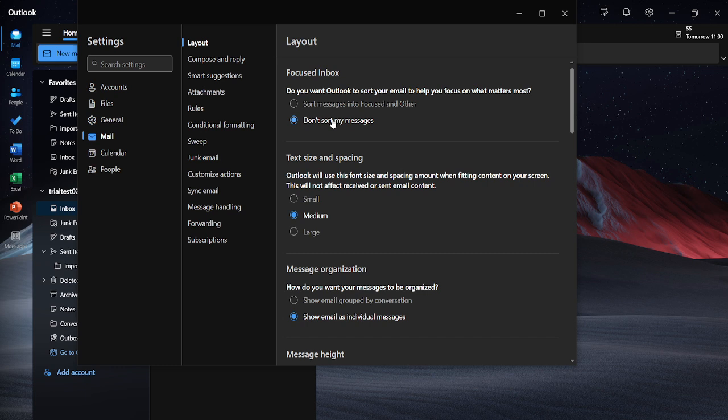By following these simple steps, you've now successfully disabled the focused inbox in Outlook on your desktop. This change will allow you to see all your messages together, making sure nothing is accidentally hidden or overlooked based on the app's sorting algorithm. Remember, you can always return to these settings if you decide to enable the focused inbox feature again in the future.